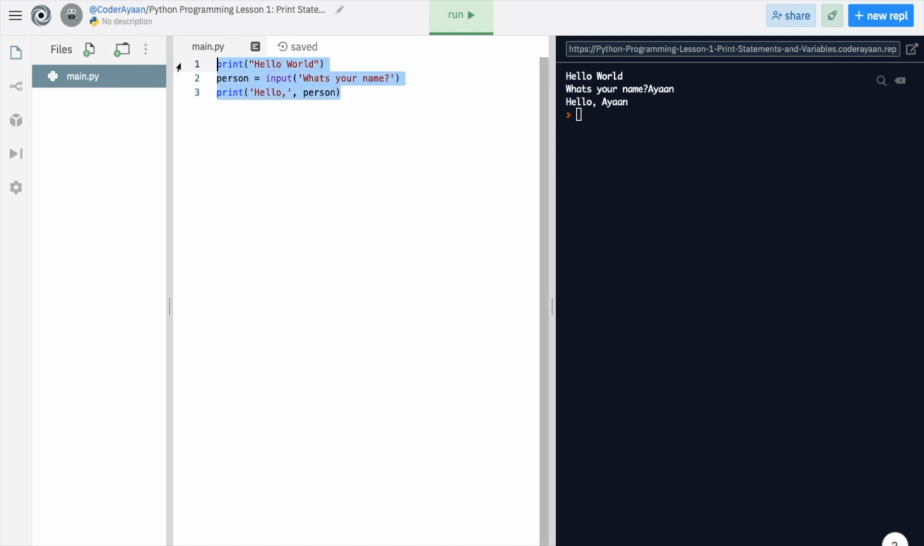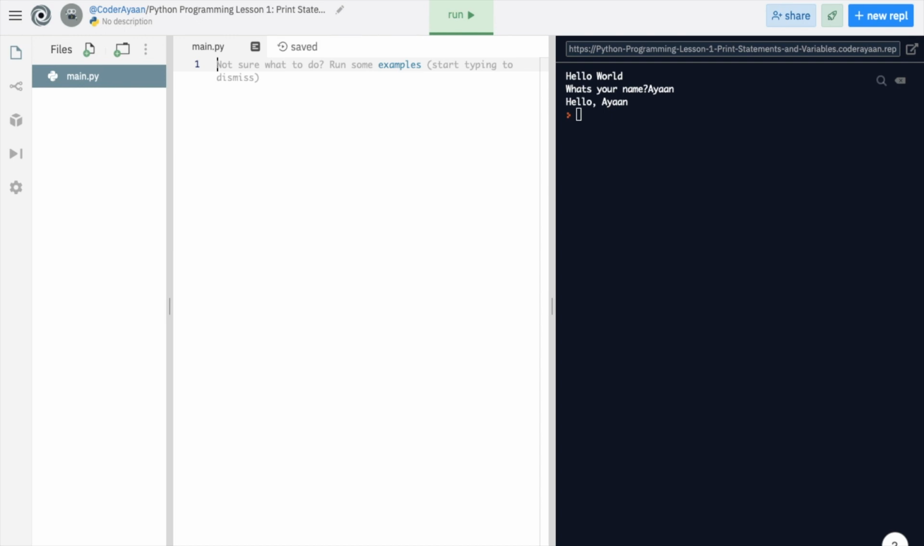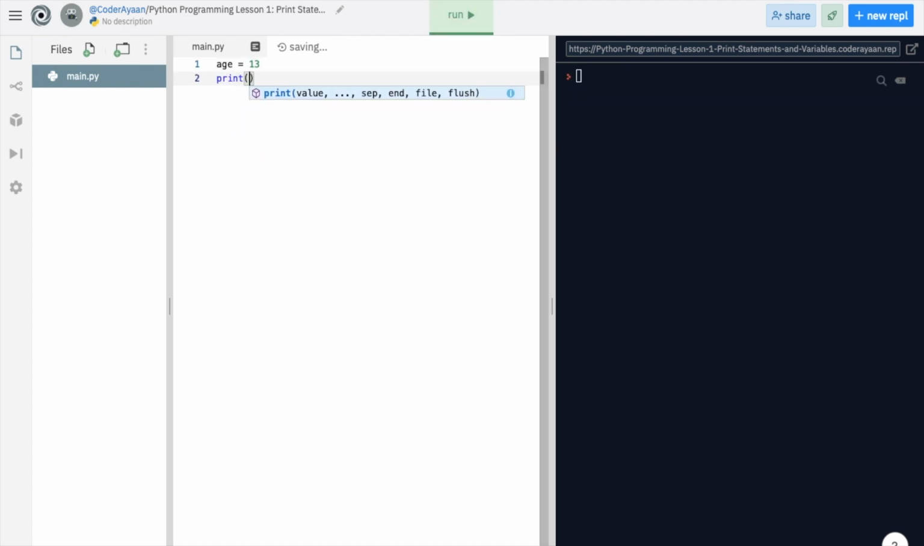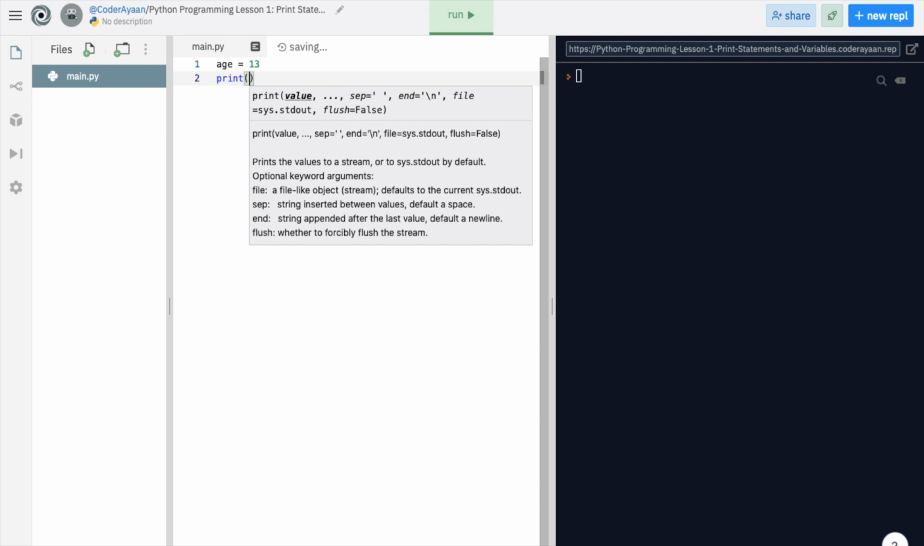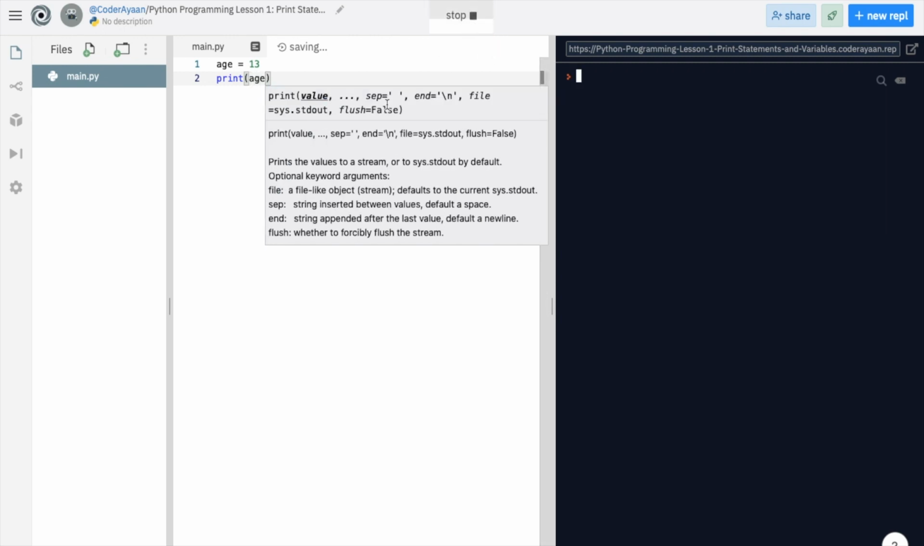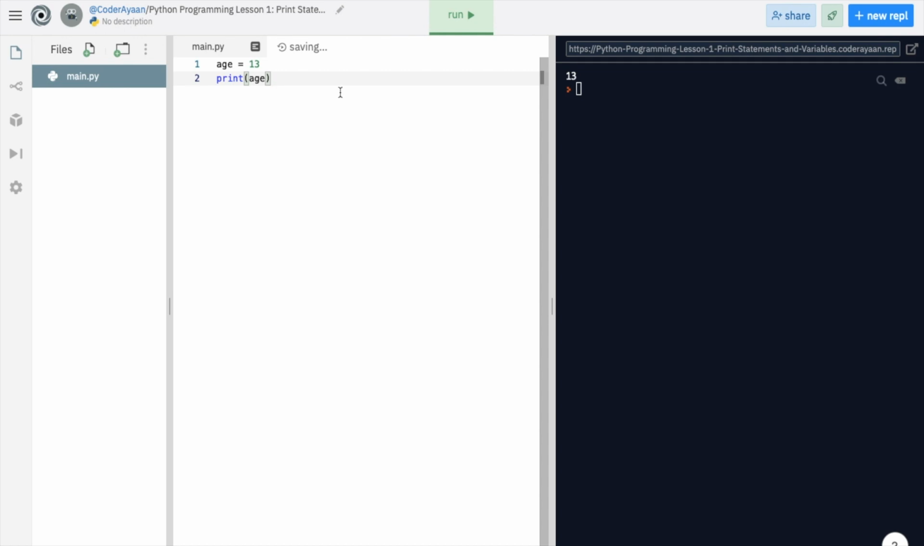Now let's move on to some variables. You can create a variable, any word. I'm going to say age. You can write your own age. I'm just going to write 13. We created a variable called age and we assigned a value to it. You can use your own age if you like. Now let's run our code. Not yet. Now we print our variable, which is called age. When we run it, it prints 13.